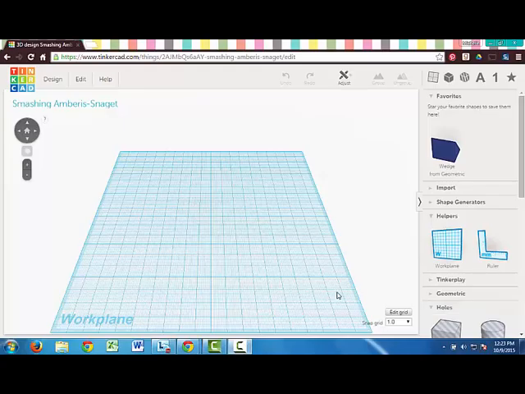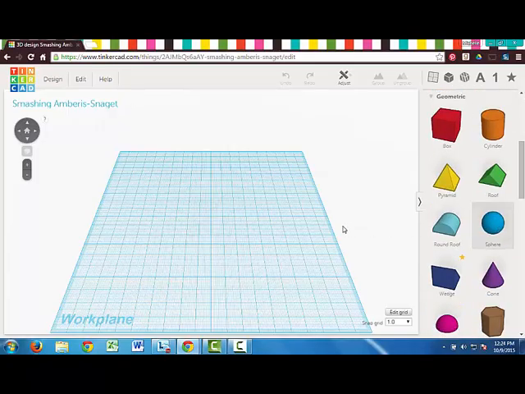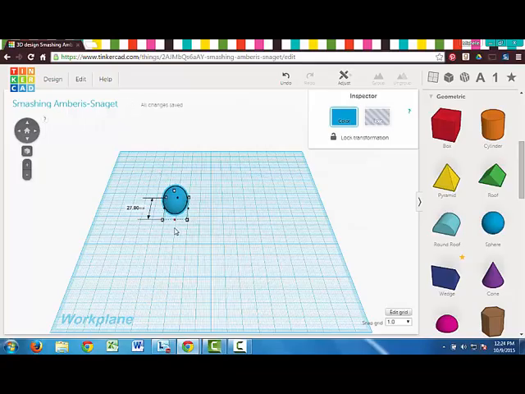Hi, let's design a pumpkin shape using Tinkercad. It should be a lot of fun. The first thing we're going to do is use our geometrics and pull a sphere onto the work plane. We're going to extend the sphere to 40 millimeters. And then we're going to hit Control D to duplicate.